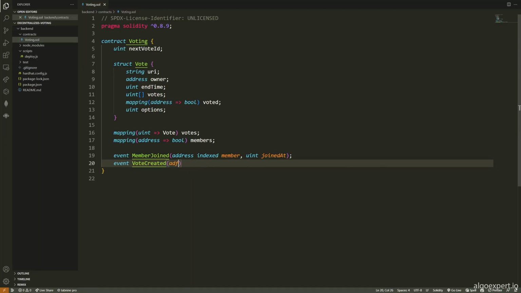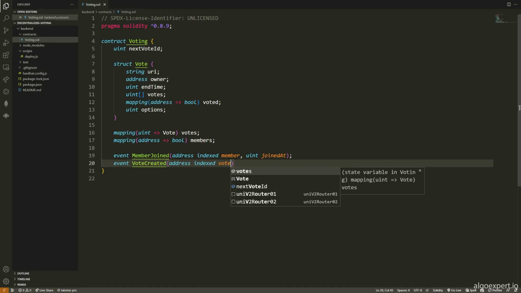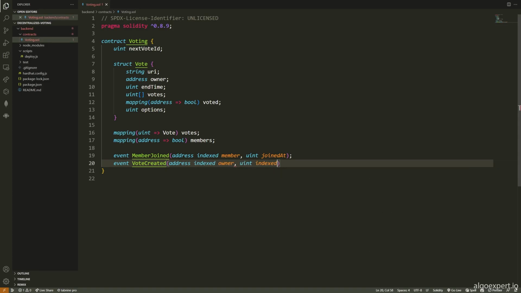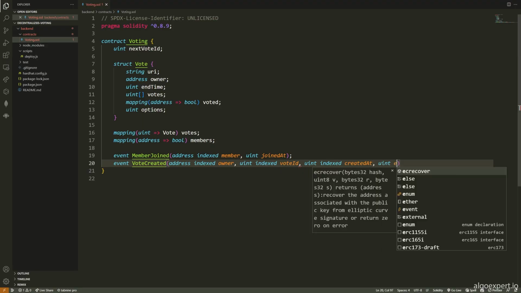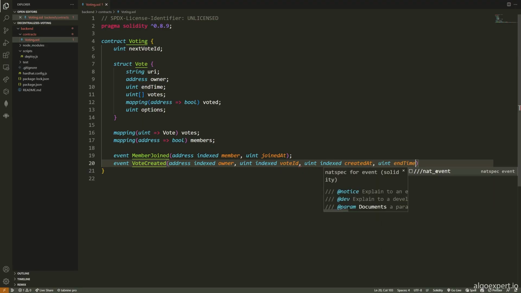So I'm going to say address, if we could spell address correctly, I'm having some trouble with that. Indexed, and then this is going to be owner. The next one is going to be vote ID, which is uint indexed voteId. Then we're going to have the created at time. So I'm going to say uint indexed createdAt, and lastly, uint and then endTime.